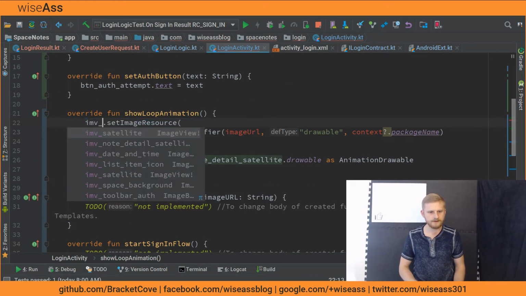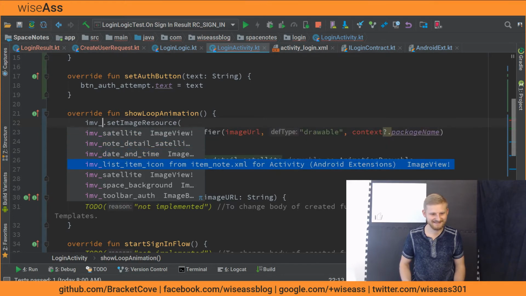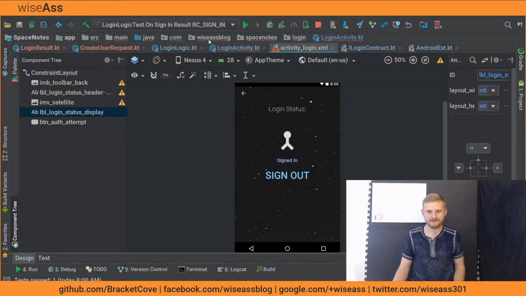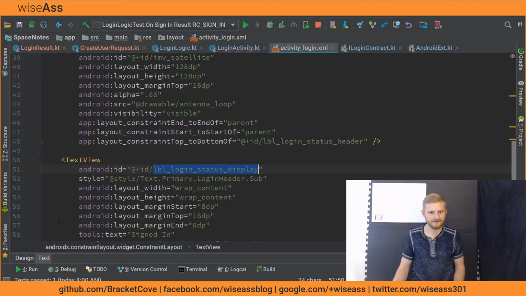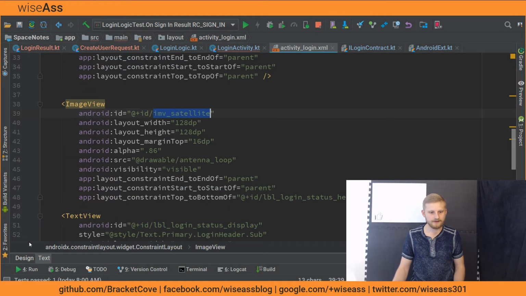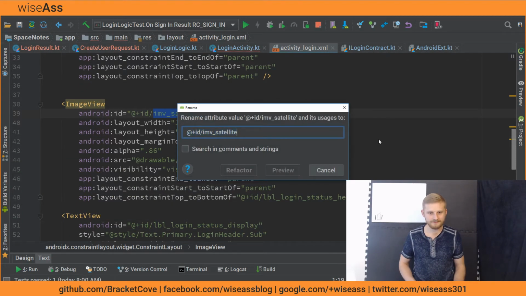This one is IMV. I thought it had something to do with an antenna. What did I call it? IMV satellite. That is not a satellite, Ryan. Jeez.